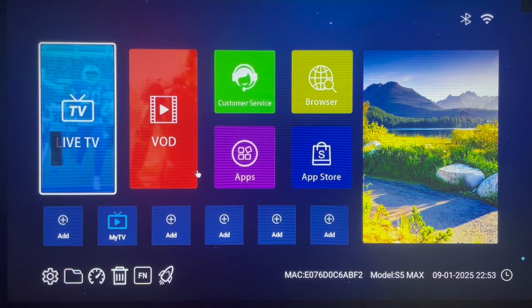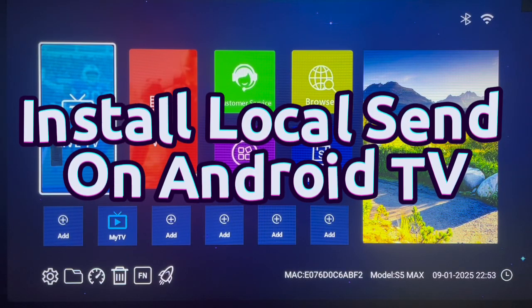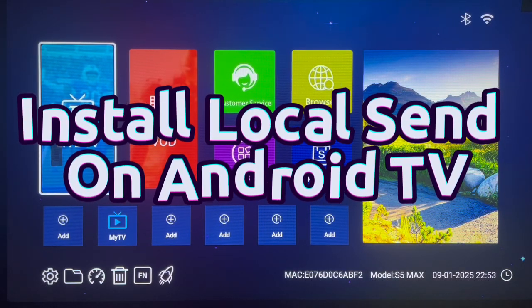Hello, in this video, I'll show you how to download and install the LocalSend app on your Android TV without the Google Play Store app.